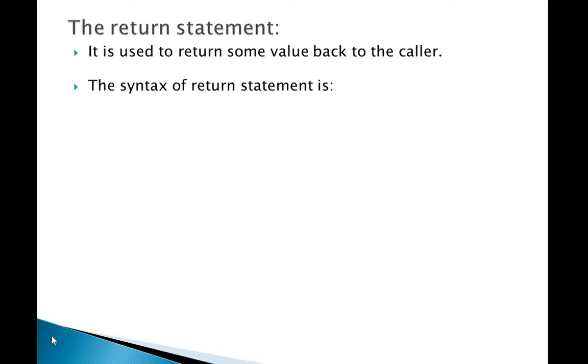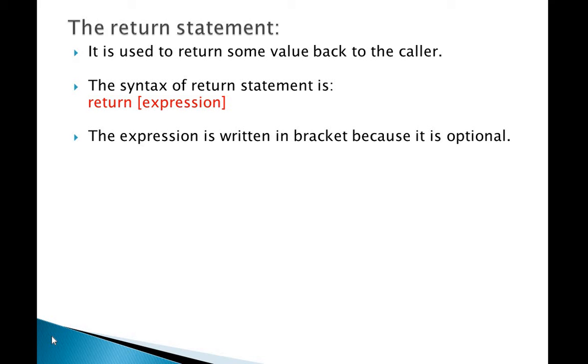The syntax of return statement is: it is used along with return keyword. Expression is optional. If you want to return some value, we can make use of expression. If we do not want to return anything, then we just make return. We do not add any value, any expression after return keyword. A function may or may not return a value.